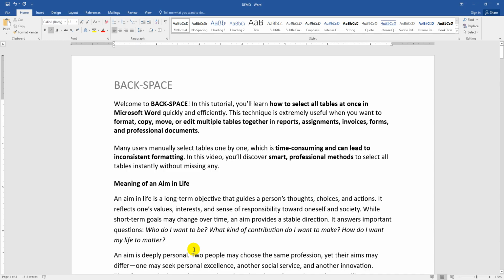Many users manually select tables one by one, which is time consuming and can lead to inconsistent formatting. In this video, we will discover smart professional methods to select tables instantly without missing any. So let's get started.